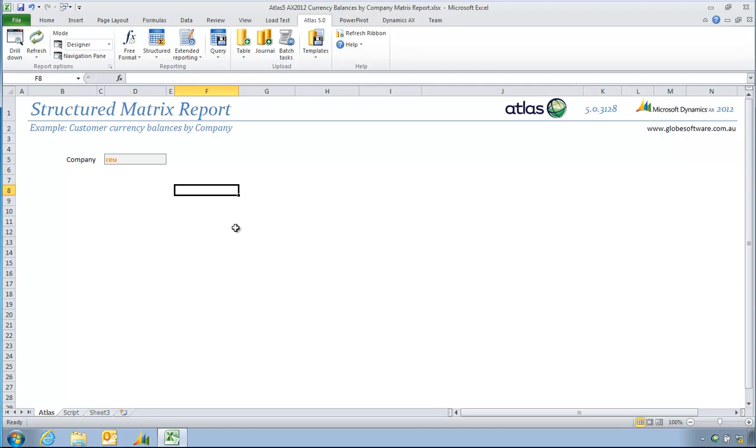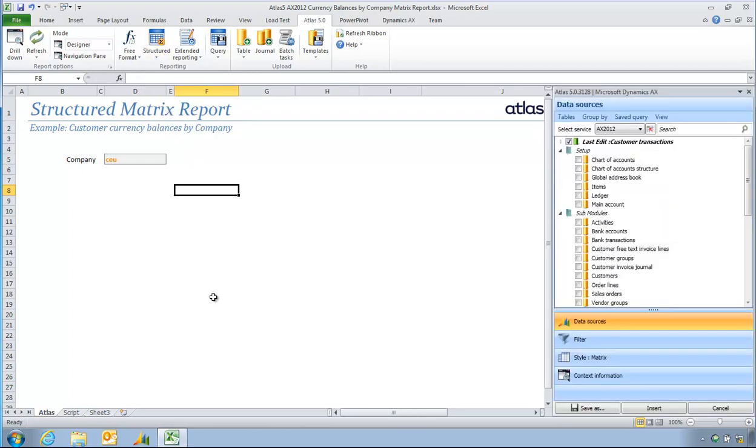So with Atlas, what I need to do is first come to the position where I want to insert the report. Atlas doesn't own the entire workbook, it only owns the cells that it's managing, the data from AX. So I'm going to choose a structured matrix report, which by definition means something going down and something going across. As with every report with Atlas, I need to do three things. The first is to decide which table the data is based on. As this is customer currency balances I'm after, I'm going to choose the customer transactions table as the basis of my report.